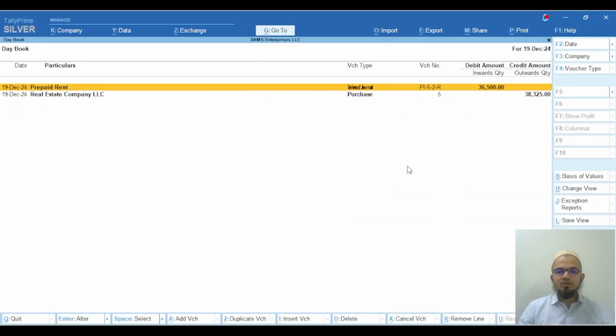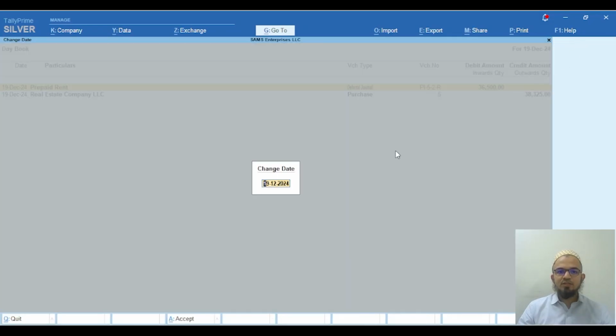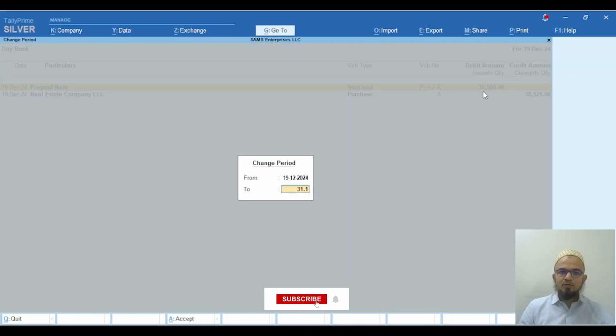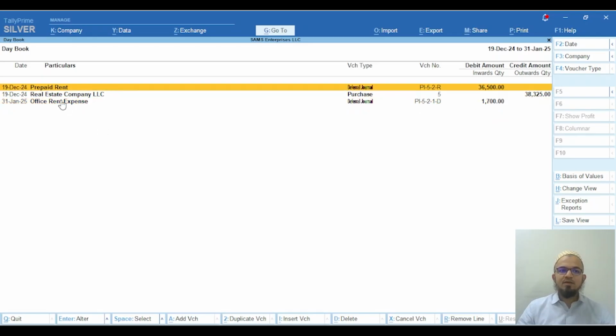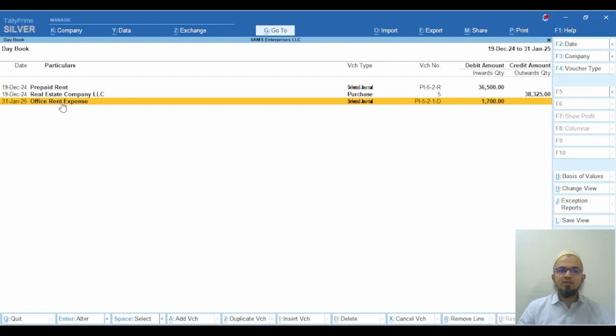I'll go back to the daybook. I'll change the date range here. Let me change the range, sorry, to include till 31 December 2025. And then I can see the December entry has been reversed in the month of December, and in the month of January of 2025 there is one deferral entry which has been passed.